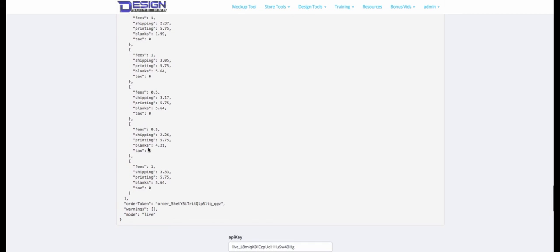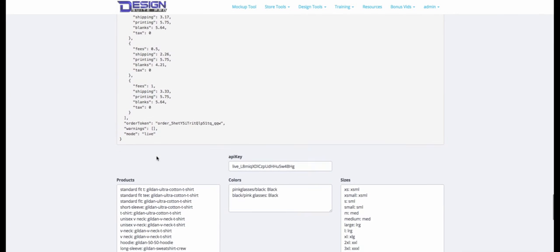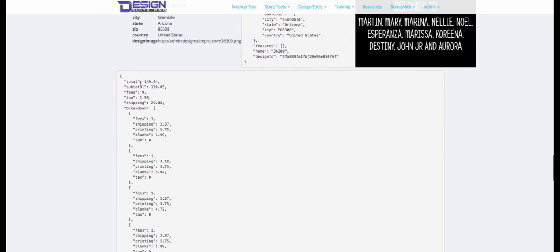What the cost per item was, how much the blank was, which is just a plain t-shirt without the design, how much the actual print cost, and then the shipping cost. So it'll break everything down for you individually, and none of this really is relevant with the exception of the first one. So this is really the only thing that we look at is our total cost, okay?